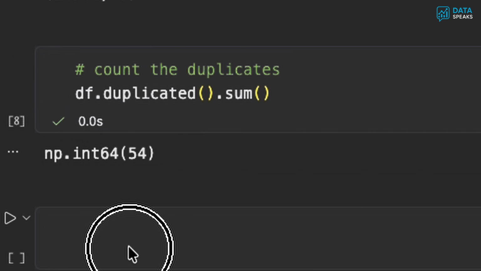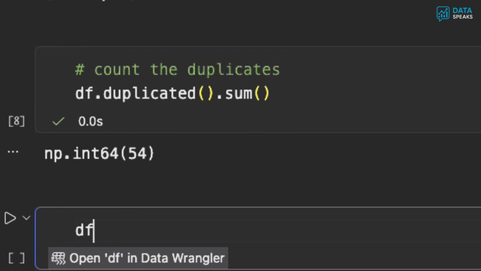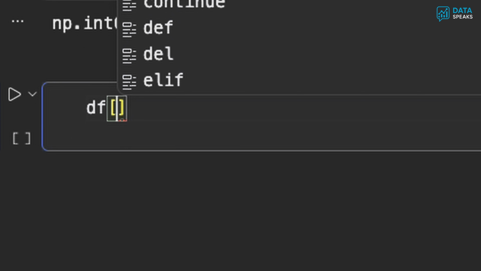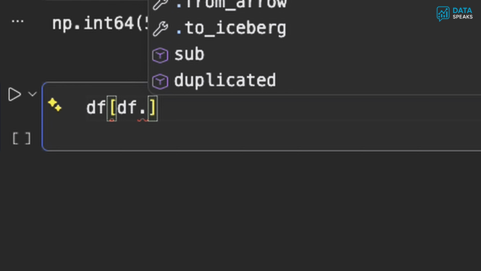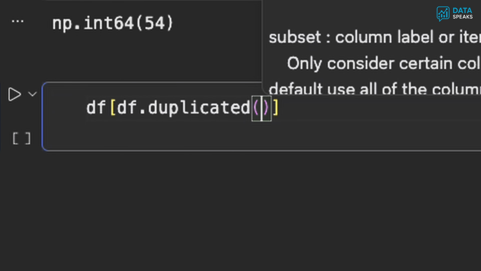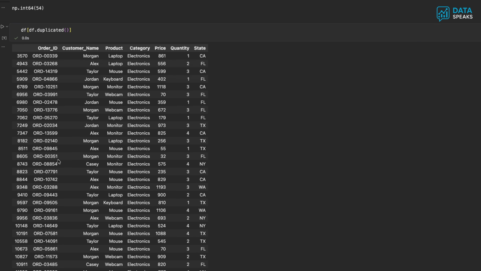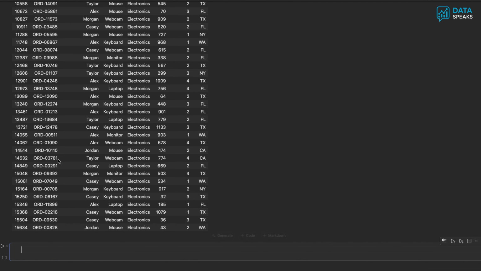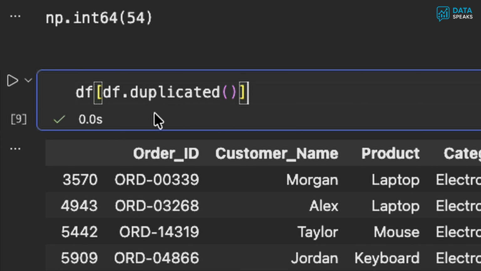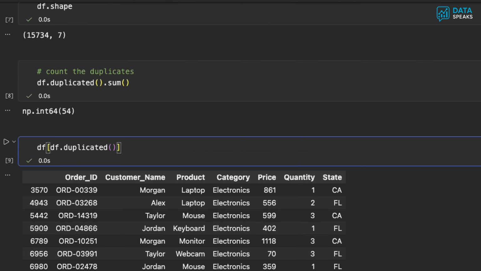Now we want to look at what those actual duplicate data are. To look at those 54 records we have as duplicates, we say df inside the data frame, and we want to look at the duplicate records. If you hit run, you will see the 54 records that are duplicates in our data set. How does that really work? I want to get the list of duplicate records from the data frame. That's what I'm pulling out over here.